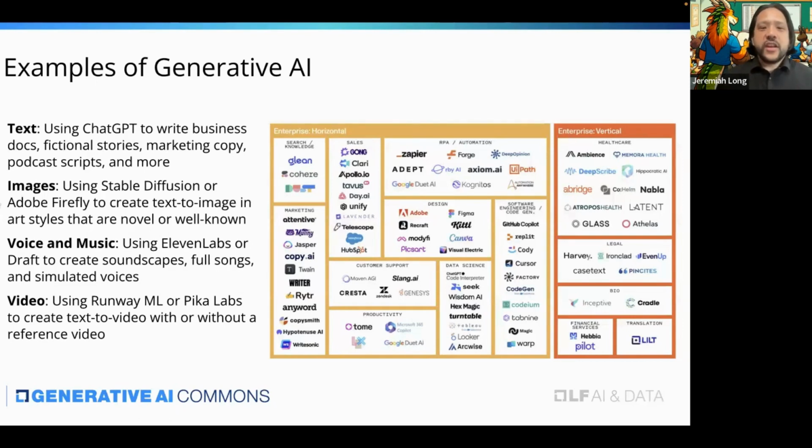When it comes to voice and music, there are companies like ElevenLabs, which is on the forefront of voice cloning and the ability to create nuanced voices that sound very human and realistic. Or Udio to create soundscapes, full songs, and simulated voices. Another one that I'll mention here is called Suno. They've just released their version 3, and you can make full songs just through prompting.